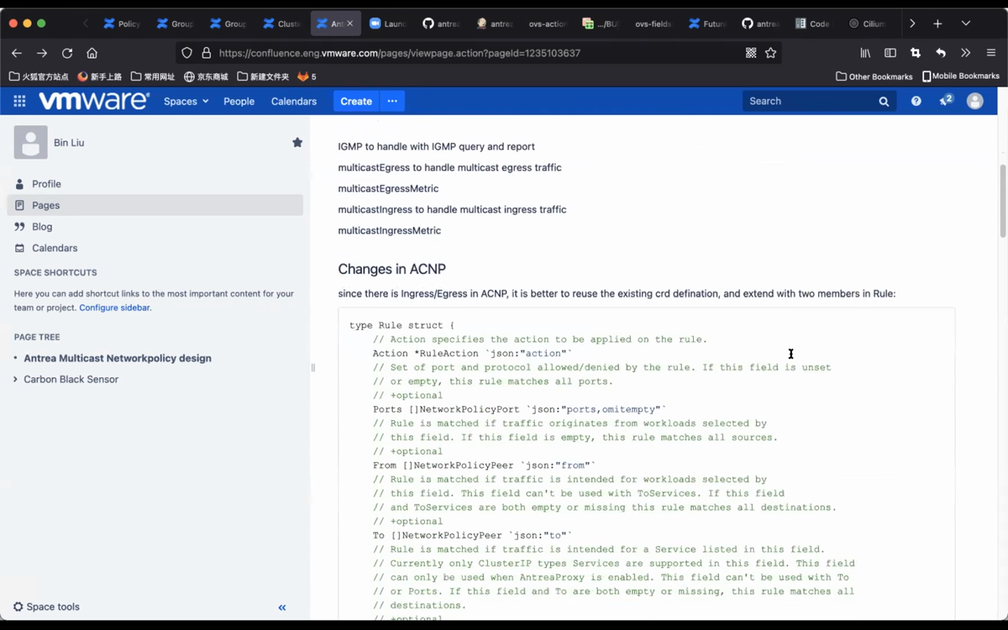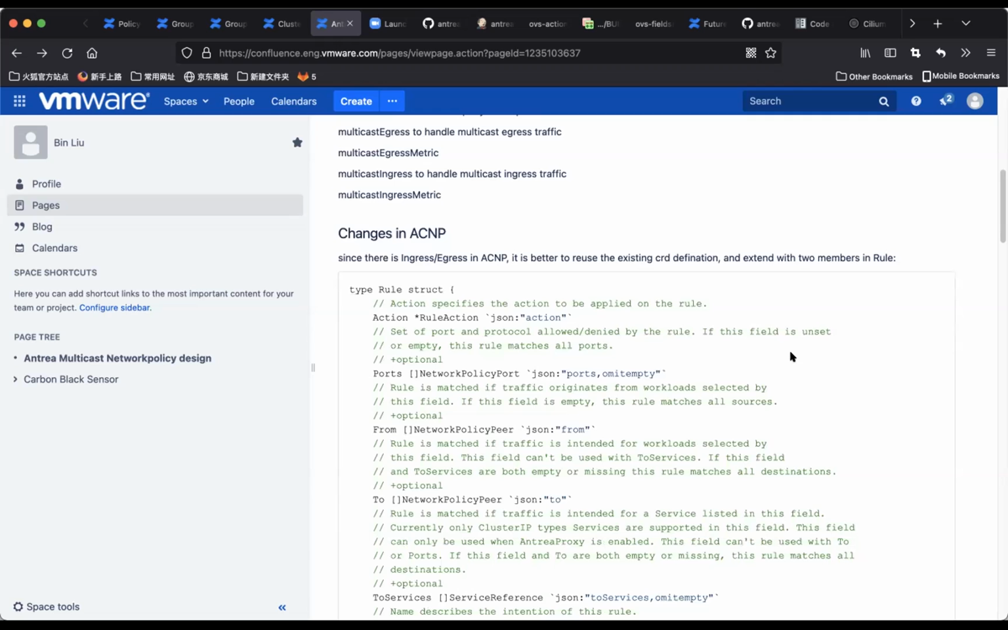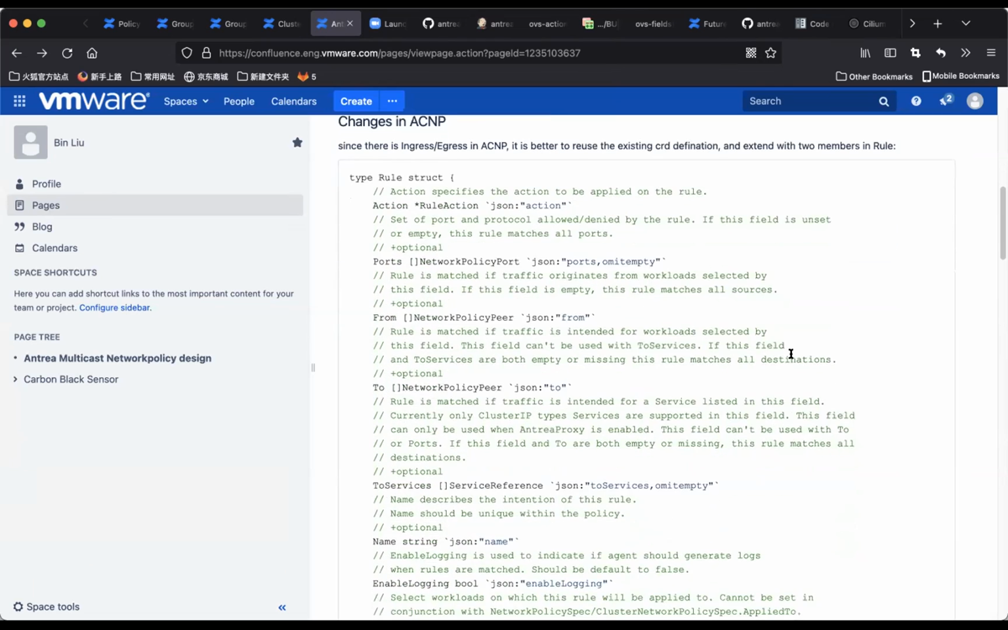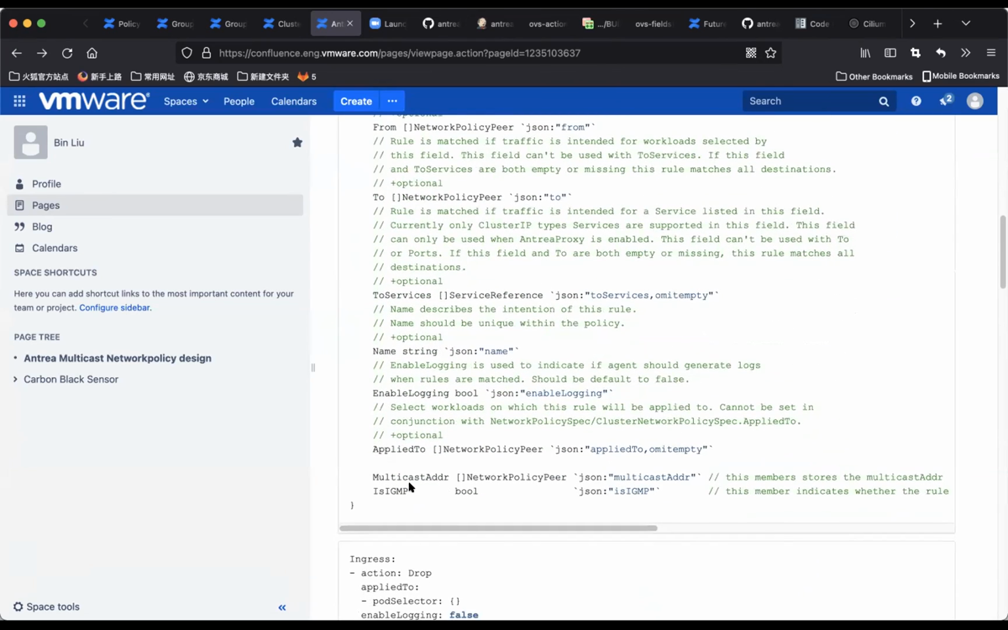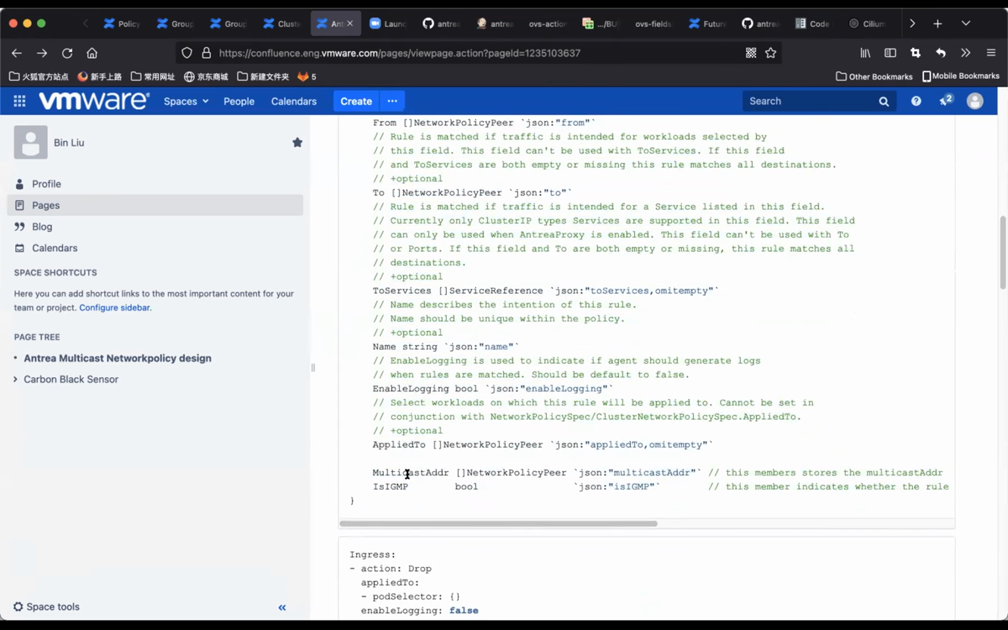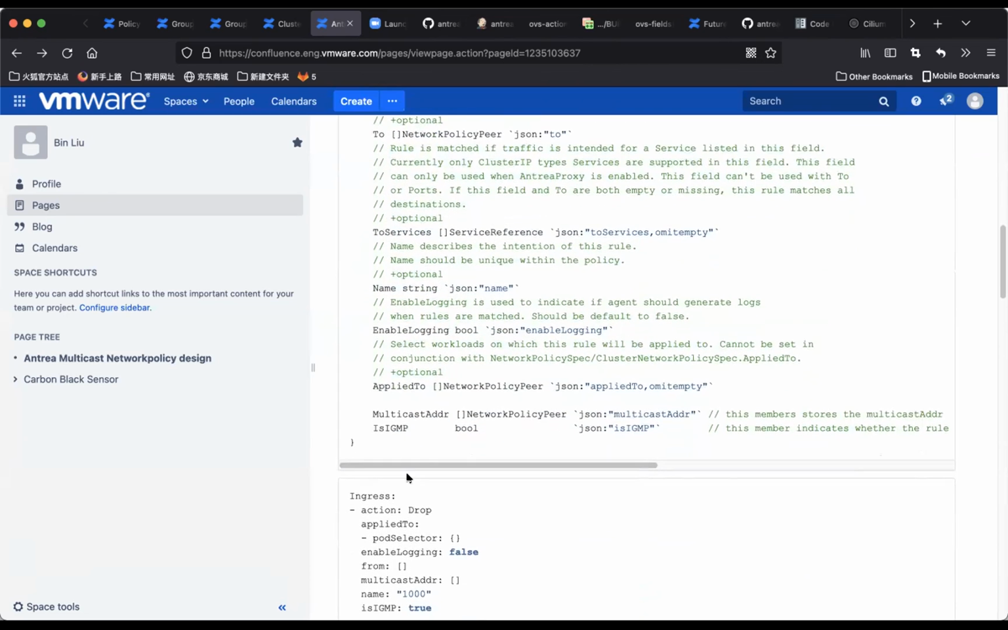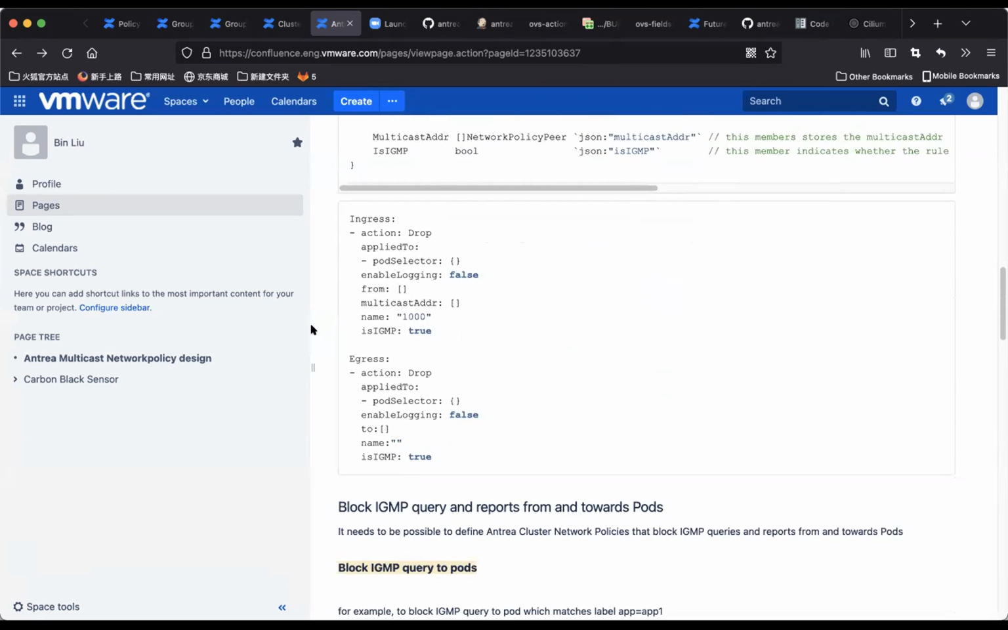Here is the CRD. I want to reuse the existing definition for ANP, but extend the rule with two members. Here is the multicast address, which means the member to store the multicast address, I want to use drop or allow, and another member is IGMP. It means whether the traffic is for IGMP traffic or for normal traffic. And here's a sample for the definition.